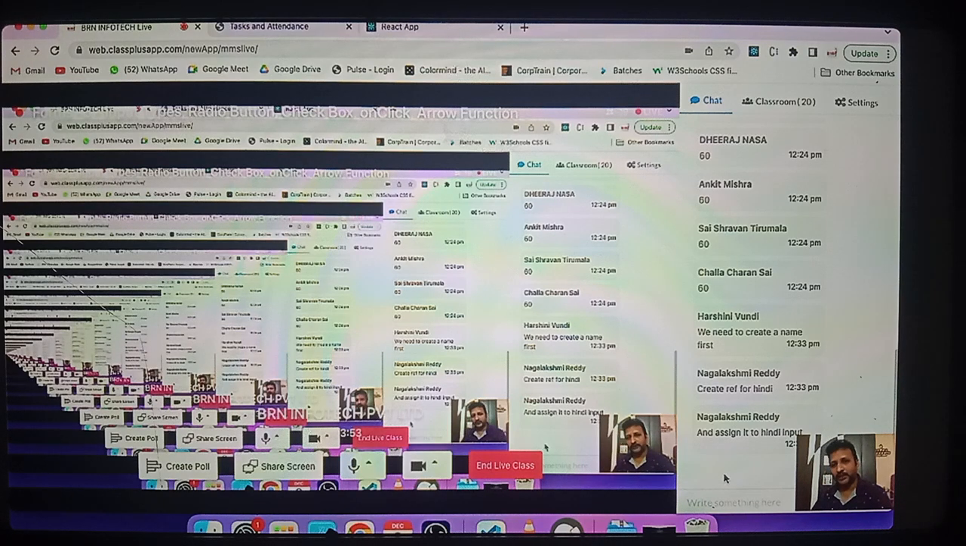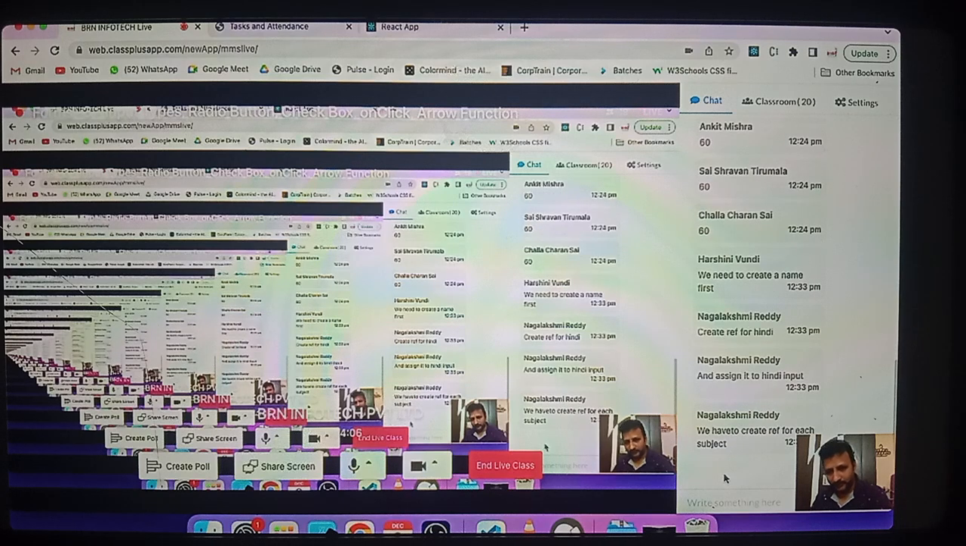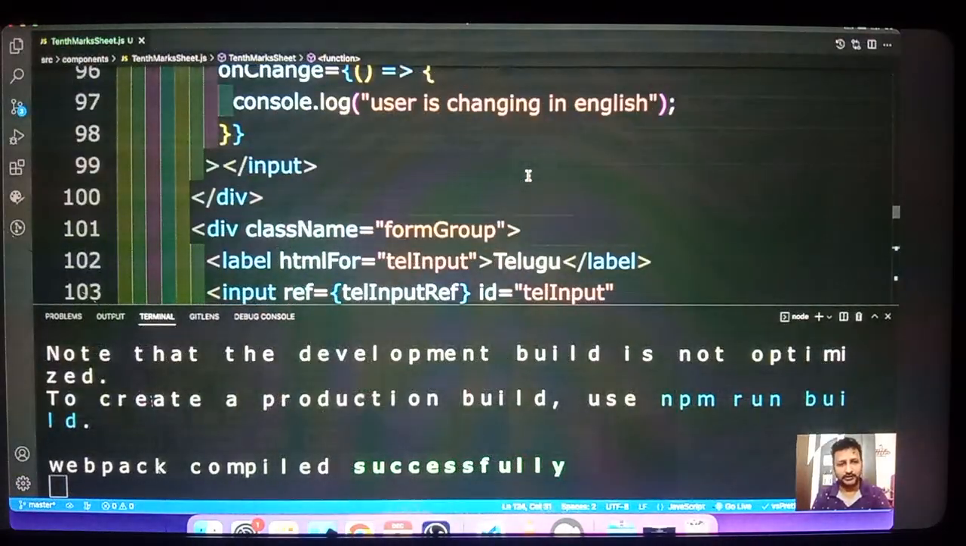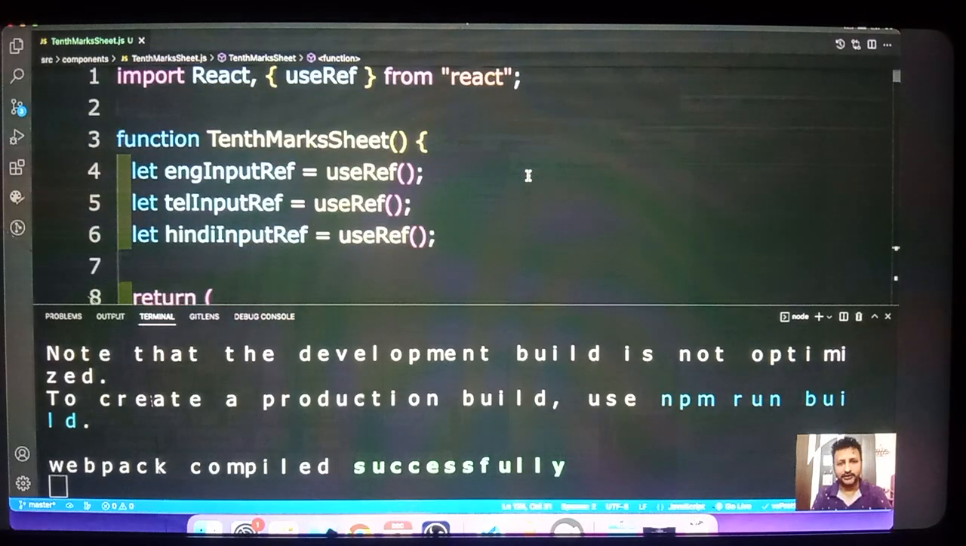You can chat in the, you can message it, or you can raise the hand and answer. Anything is fine. We have to create a ref for each subject. Perfect. Very good.